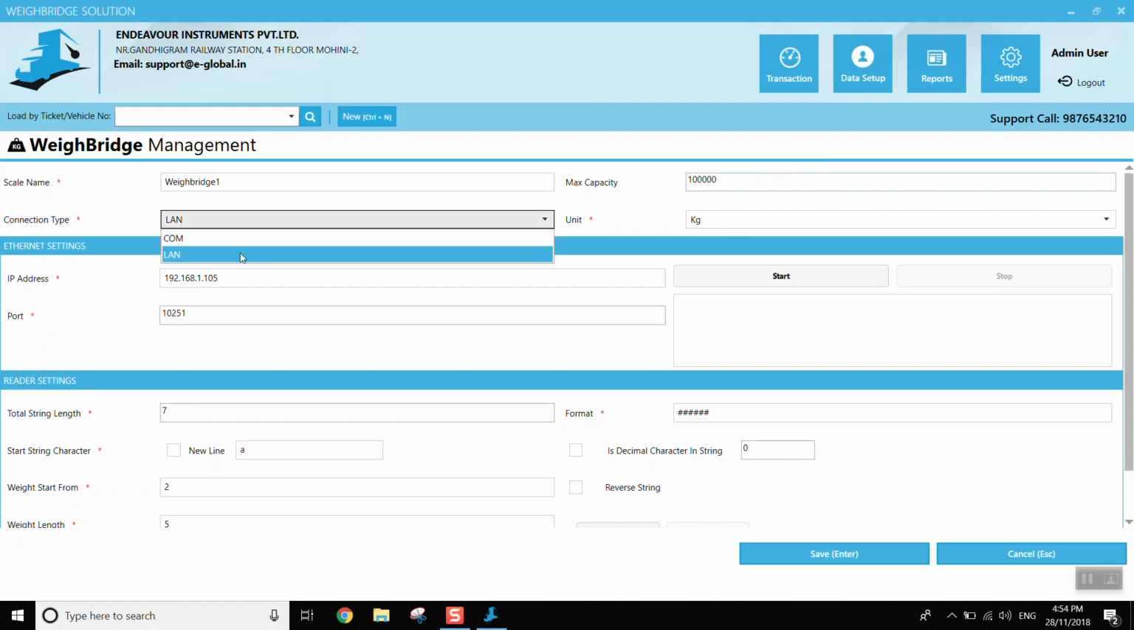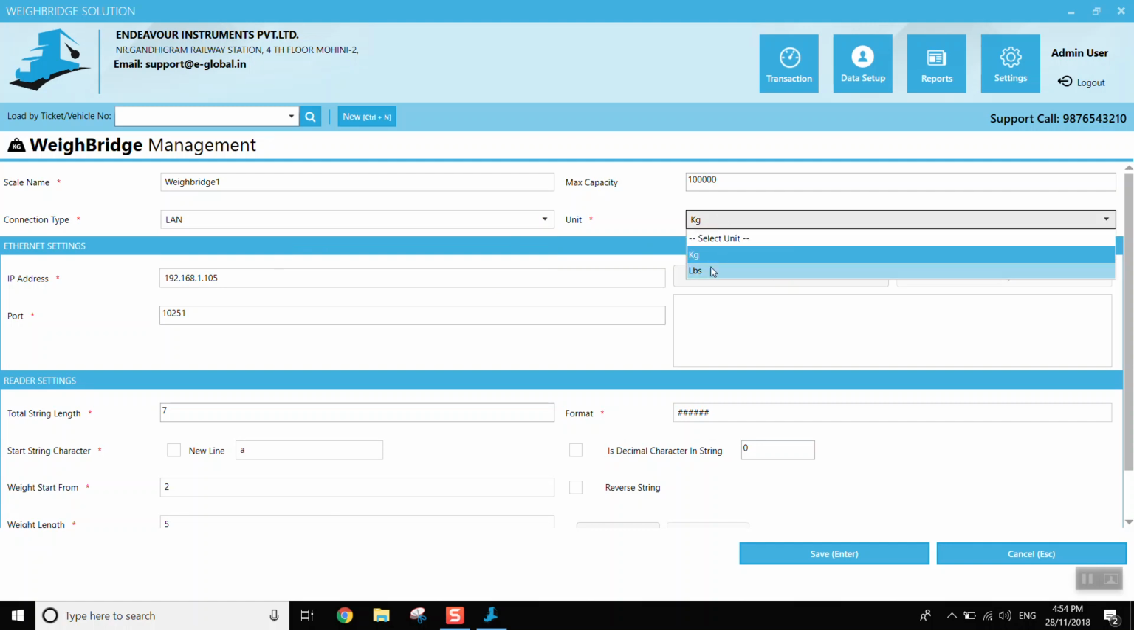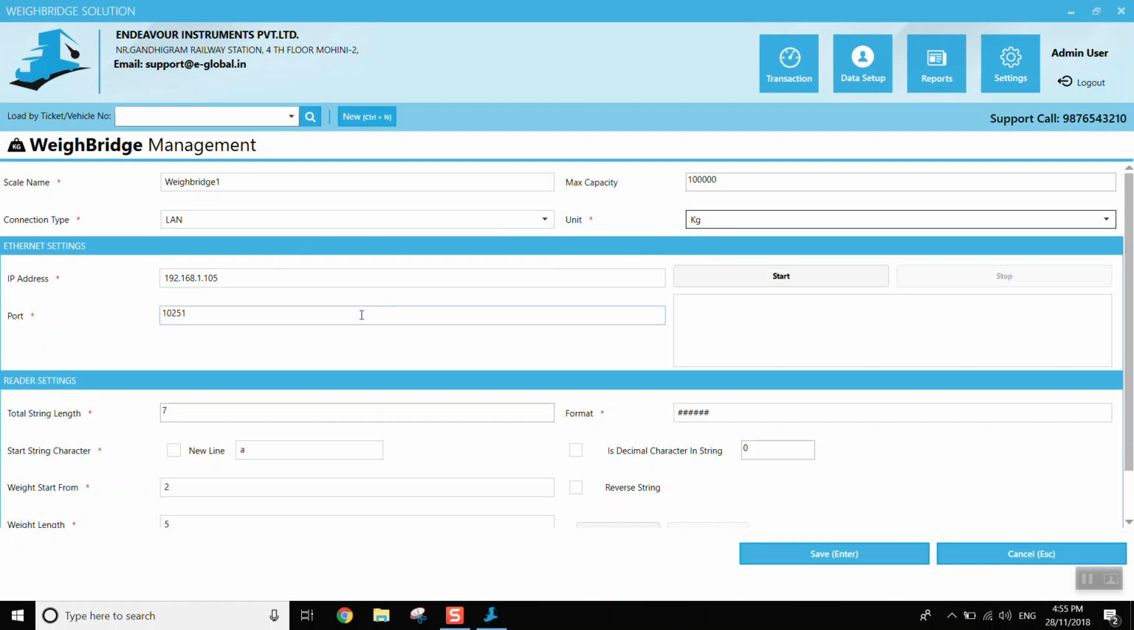This software supports both kinds of communication, serial and network. So if your weighing indicator supports serial communication as well as LAN communication, we can insert both types of indicators here in this software. So, after selecting the type of communication, we have to give them the unit of kg or gram or whatever we have created earlier in unit management.